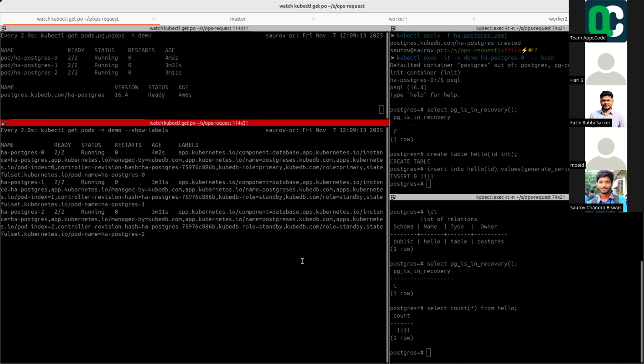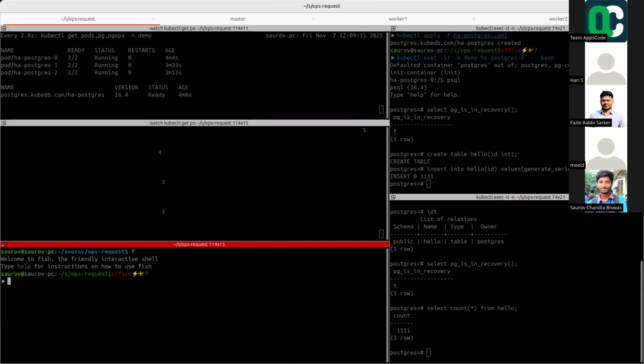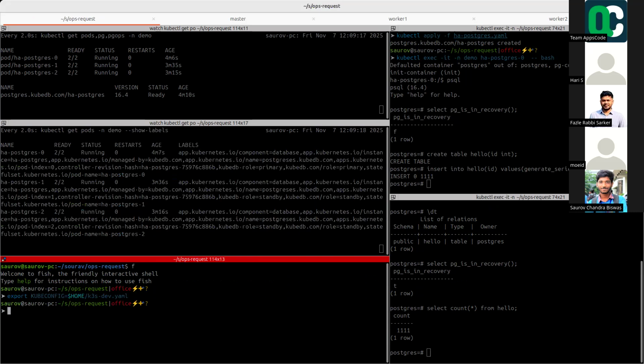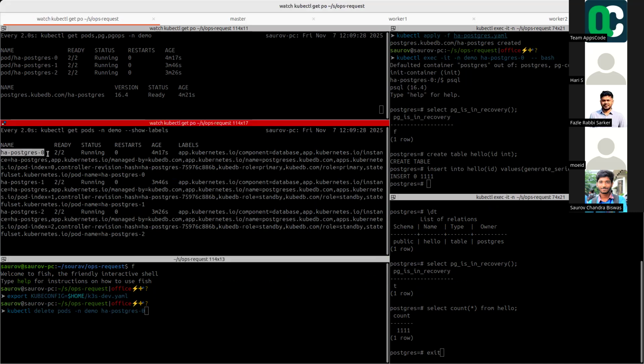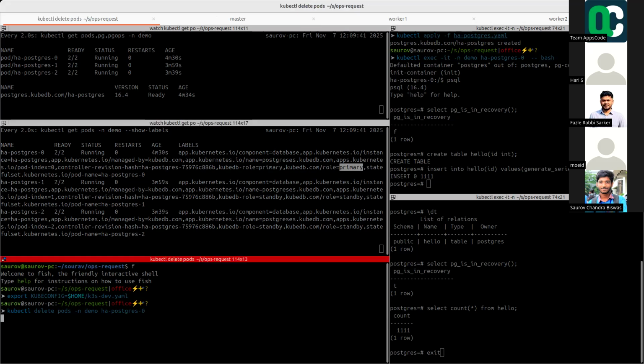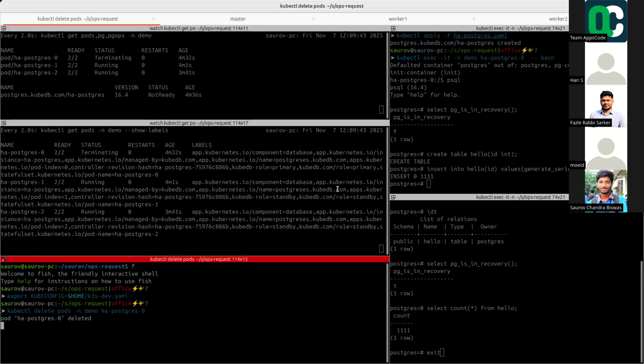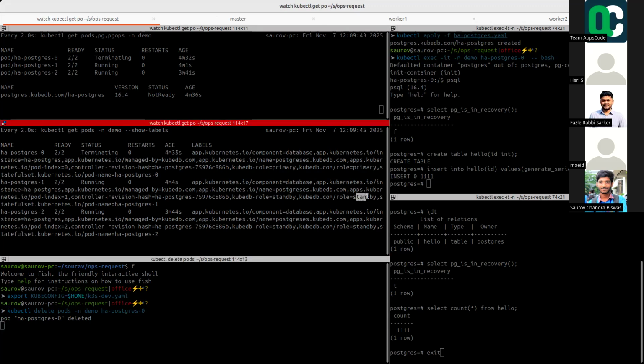Let me just open another terminal. So now I will perform a failover. So this one is the primary, right? Whatever we are doing is only in a single cluster. For now, we're doing a single cluster. Later, I will show you in a multiple cluster. So we have terminated this pod, and now you should see the other pod should be a primary.